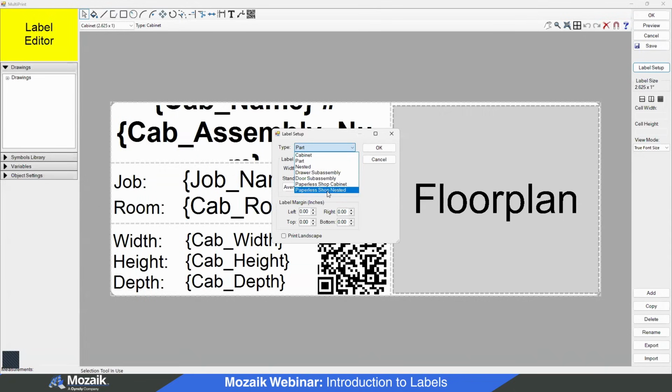Paperless shop and the paperless shop nested. These are going to be the same as the labels above here, but they're just able to be exported and printed from your paperless shop app if you guys have that add-on.